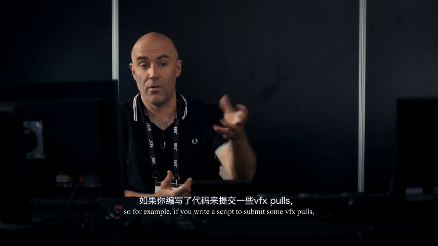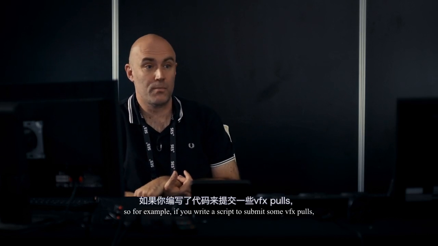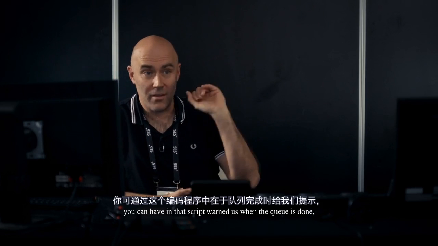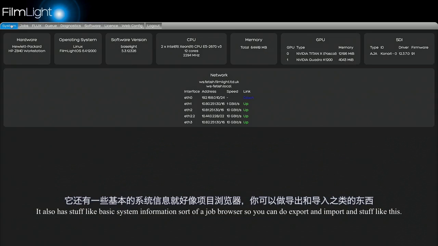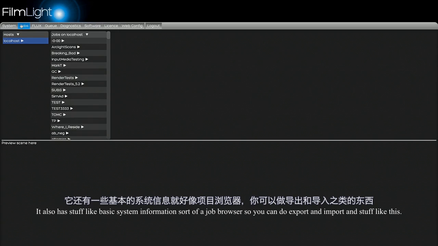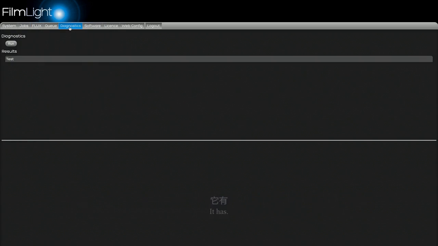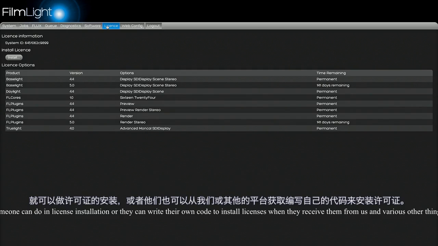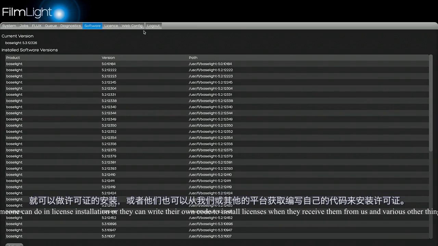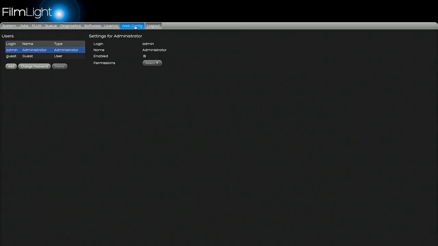So for example, if you wrote a script to submit some VFX pools, you can have in that script monitor when the queue is done, and then you can send an email to someone or a summary or whatever. And it's very, very straightforward. It also has stuff like basic system information, sort of a job browser, so you can do export and import and stuff like this. It can run diagnostics, license installation, for example. So rather than needing to run command line scripts, someone can do license installation, or they can write their own code to install licenses when they receive them from us, and various other things. So you get the idea.